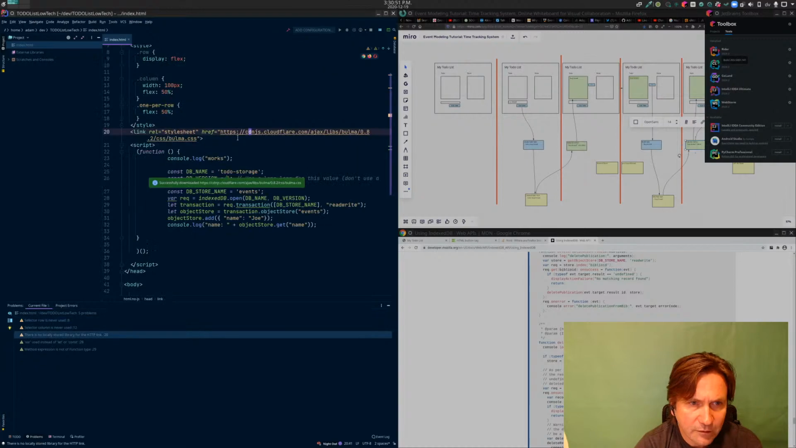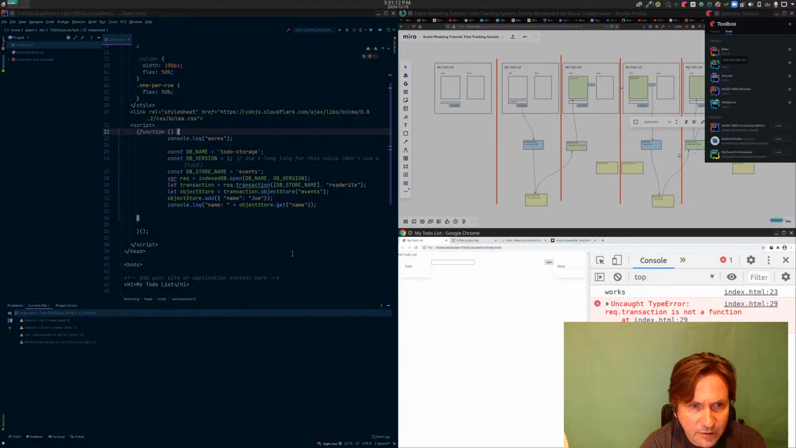Okay. No, he just cloned himself. Oh, we're starting to see some of the things I added working. Transaction is not a function. Oh, right. Let's go back up to how we use it here. Our transaction.